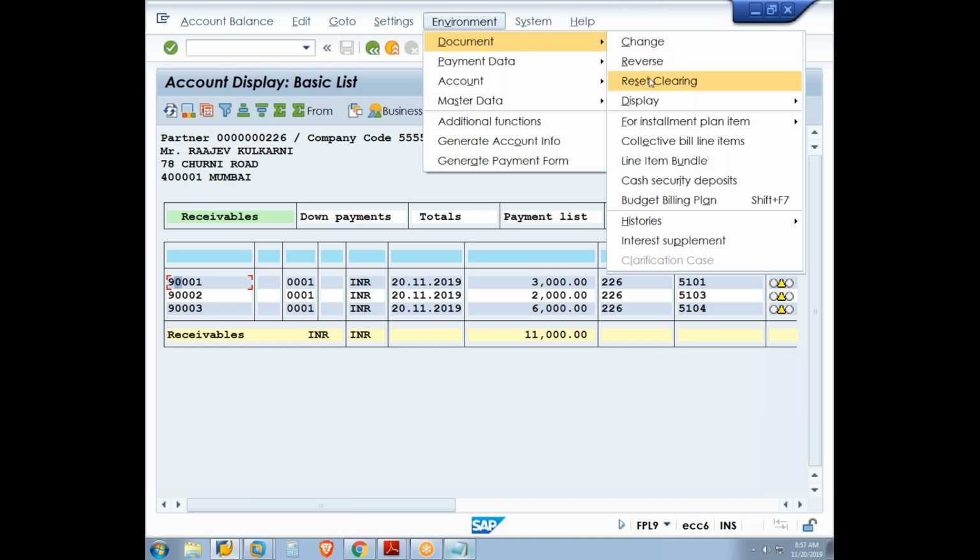Reset clearing means suppose we have cleared one document, but while clearing we made a mistake, so we want to reset the clearing. That means the open item which was cleared earlier will be put back as open again. Then the amount you cleared will become an on-account payment. It will become an open credit item. So all this information we will see in display: item, logical view, physical view, payments, returns.